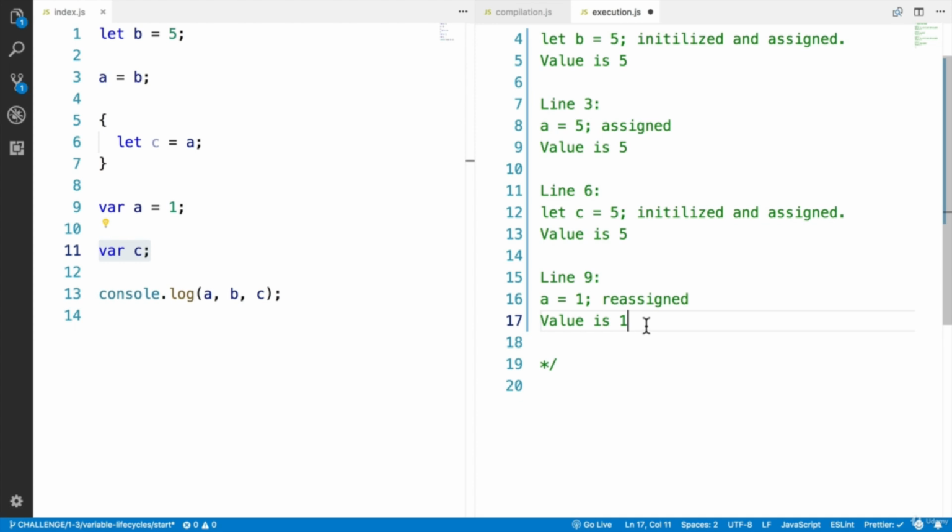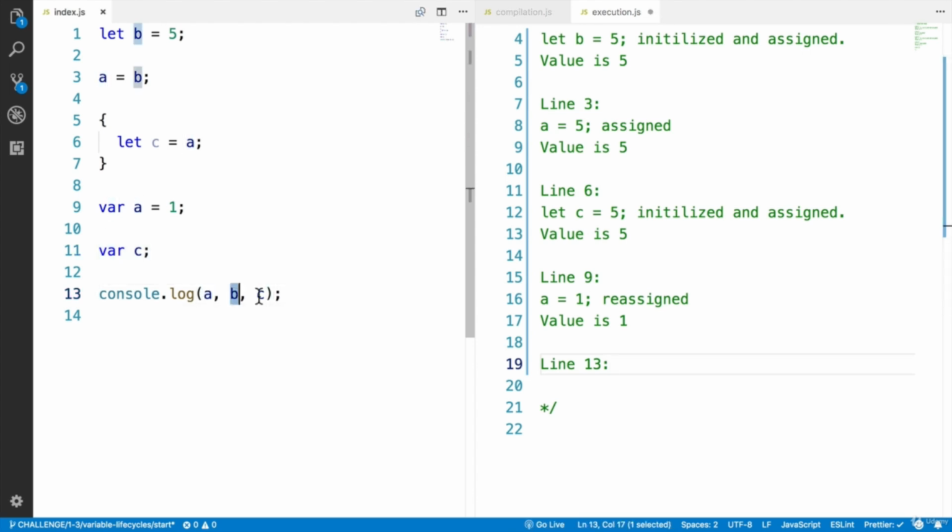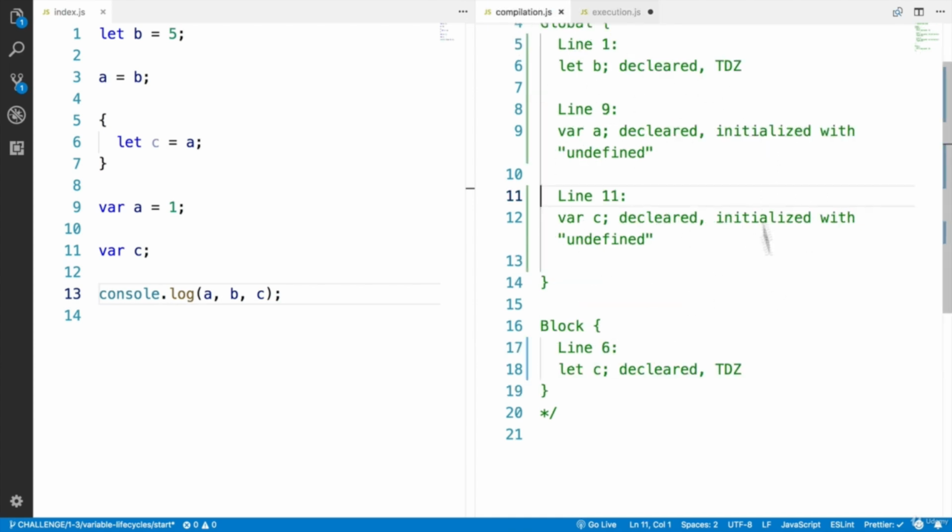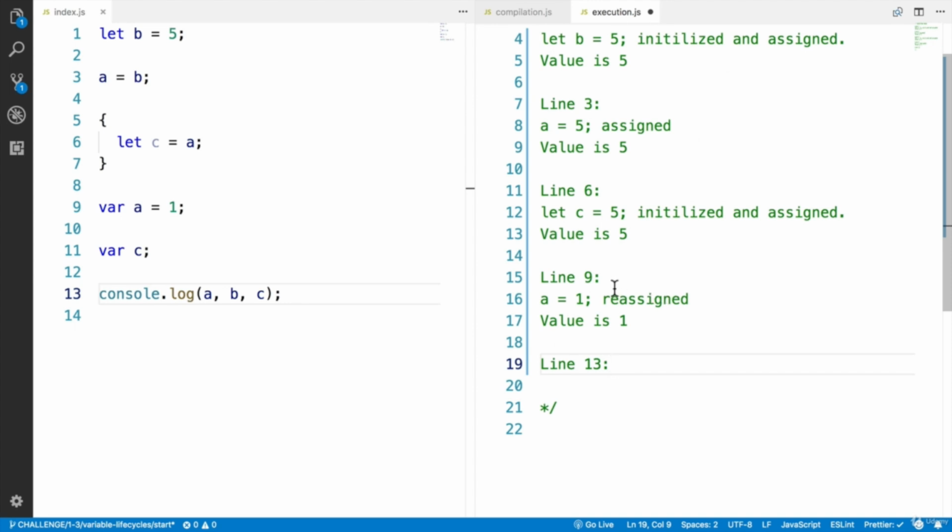And finally, JavaScript engine looks at the line 13, where values of the variables a, b, and c are printed to the console. And now, using this information on the execution phase and this on the compilation phase, we can easily answer the question what will be printed here to the console. Of course, JavaScript engine looks for those variables in the global scope, because this console log statement is located in the global scope. And let's find those values of the variables a, b, and c.